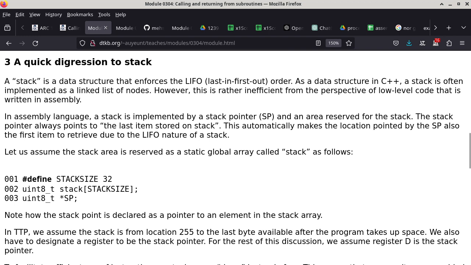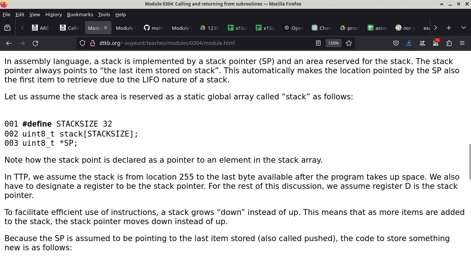Okay. So what we're going to do here is to take a look at the C code first, and then we'll translate snippets of the C code into assembly code. So line one here is really just defining the size of the array. It's just a good thing to do, to use a macro or a constant to define the size of an array. So we're just defining a stack, an array of 32 items.